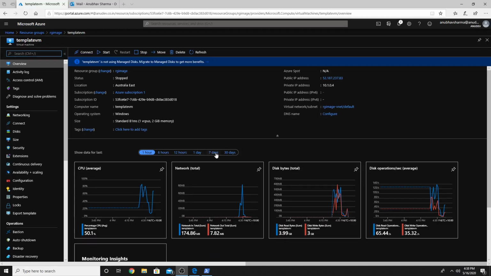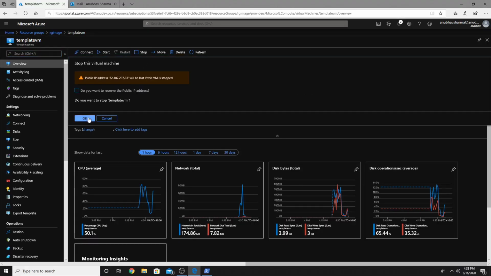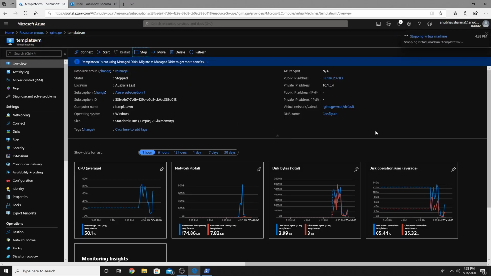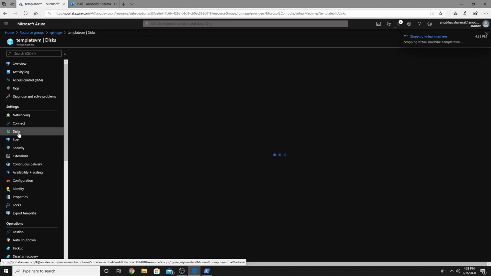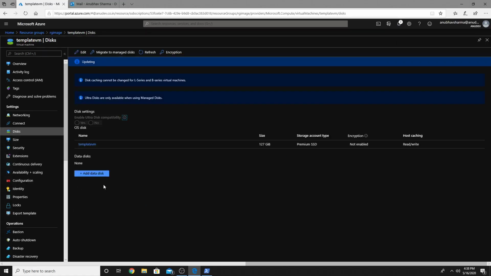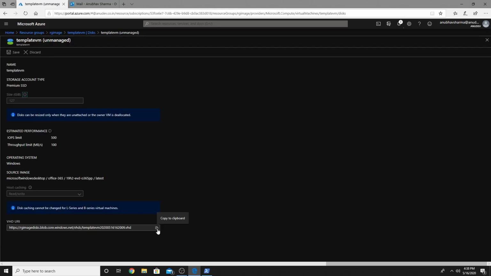The VM is now shut down, so I will stop the VM so that I'm not paying for anything, and then I will go to disks. This is the disk of my VM and I'm going to copy this URI for my disk, which I will use while creating the Windows Virtual Desktop host pool.